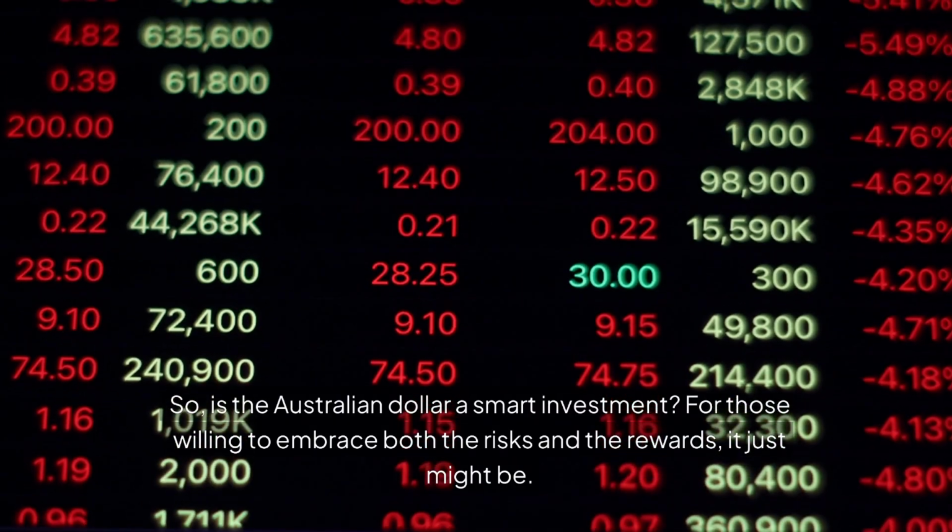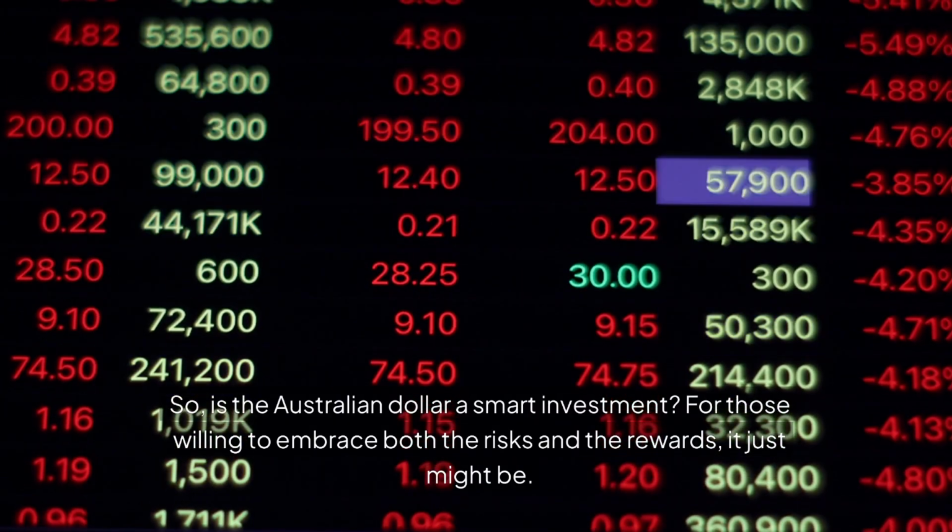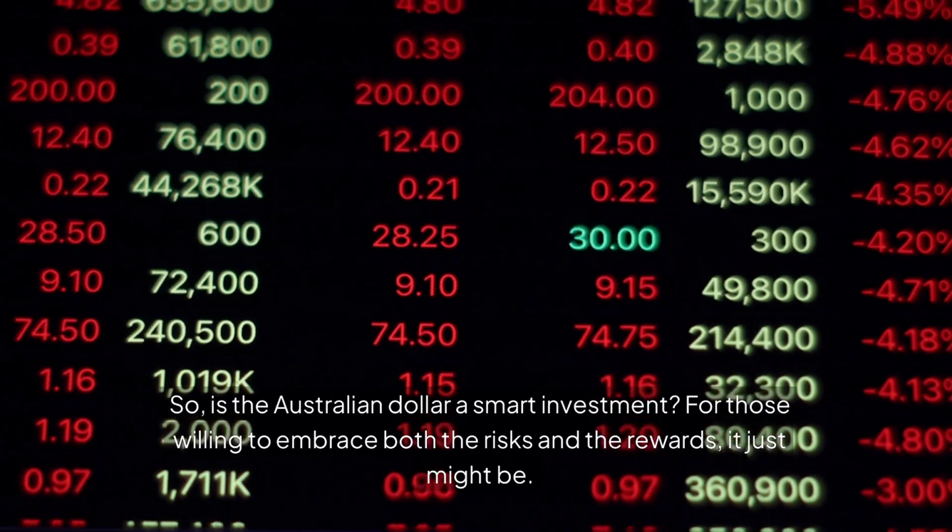So is the Australian dollar a smart investment? For those willing to embrace both the risks and the rewards, it just might be.